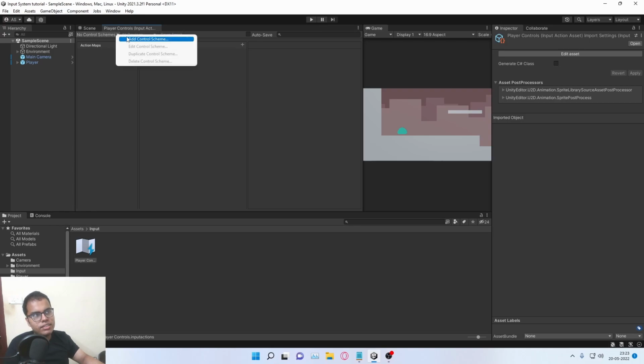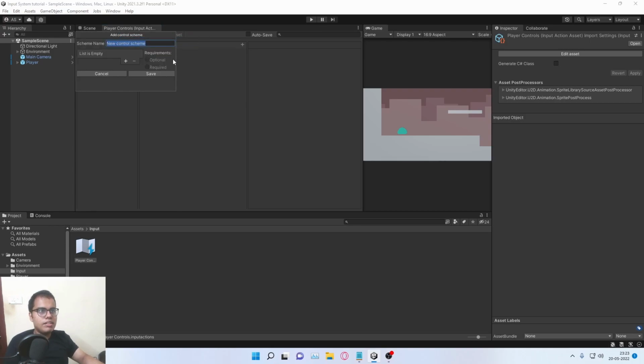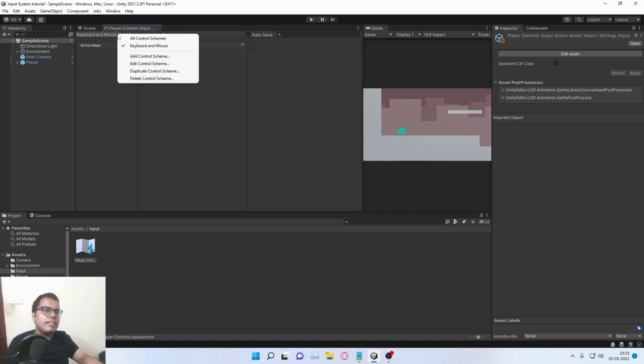If you click on it, you can add a control scheme and you can create a name. So I will say keyboard and mouse, but that alone won't be enough because you need to add a keyboard and a mouse. If you click plus, you can select a keyboard. If you click plus again, you can select a mouse, and then you need to hit save. So right now we have created a control scheme called keyboard and mouse.